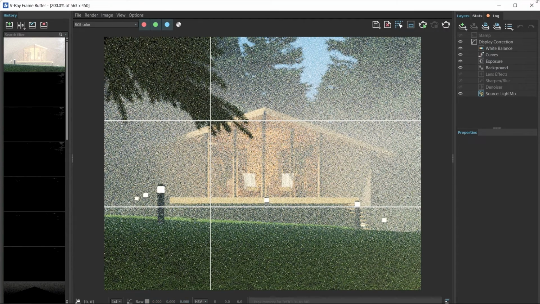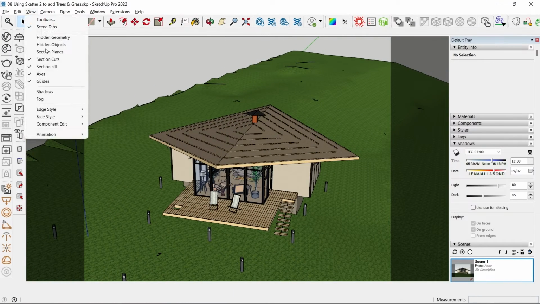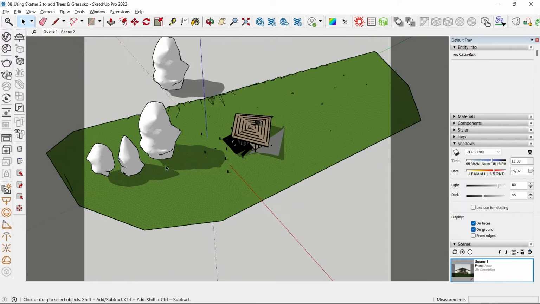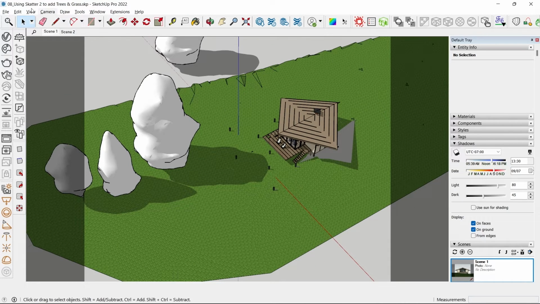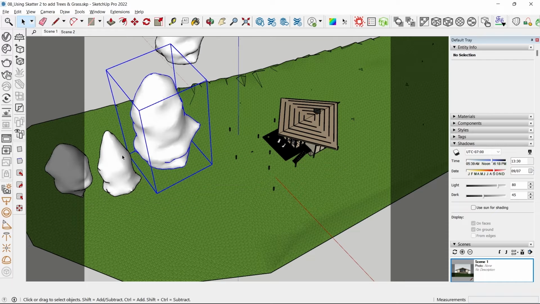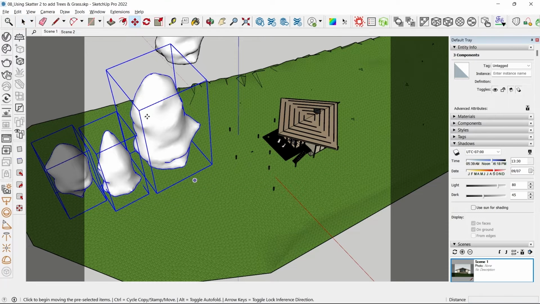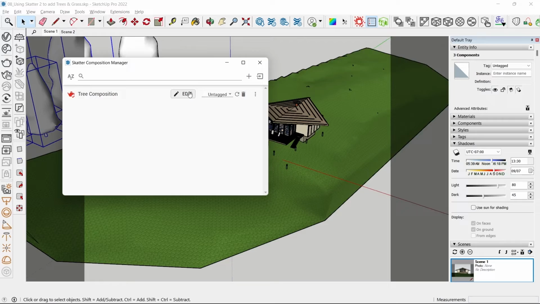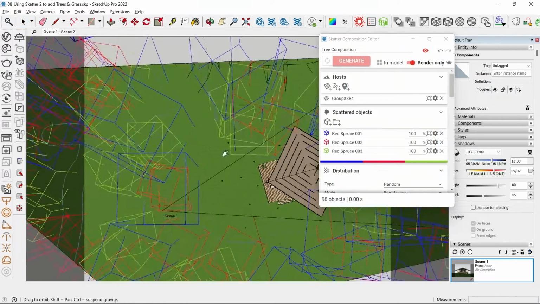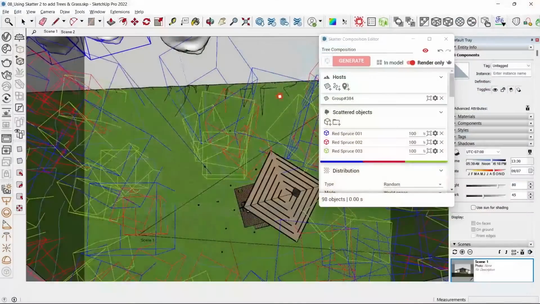Let's stop the render. Let's see where the shadows are falling. So you can see that these trees are creating a big shadow here. So you can remove those. Alright, so I'm going to select all of these trees, move it aside. And I'll open the composition editor and click on edit. You can see there's some nice light coming in.